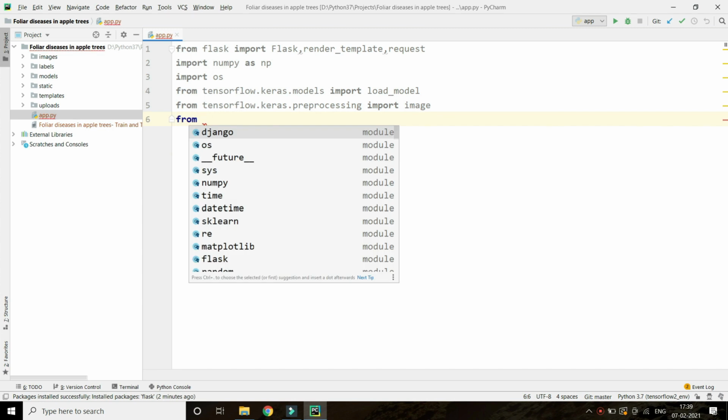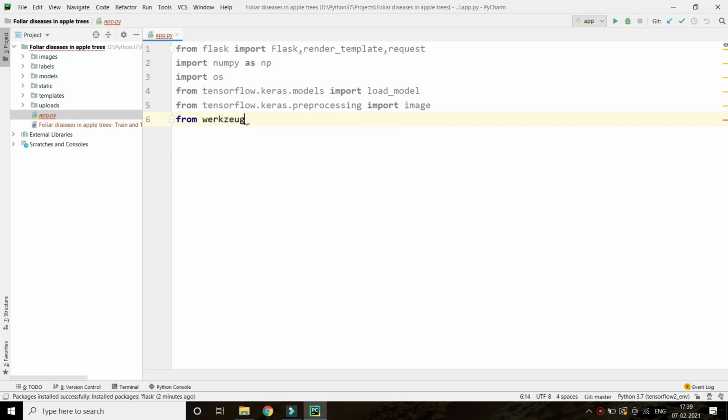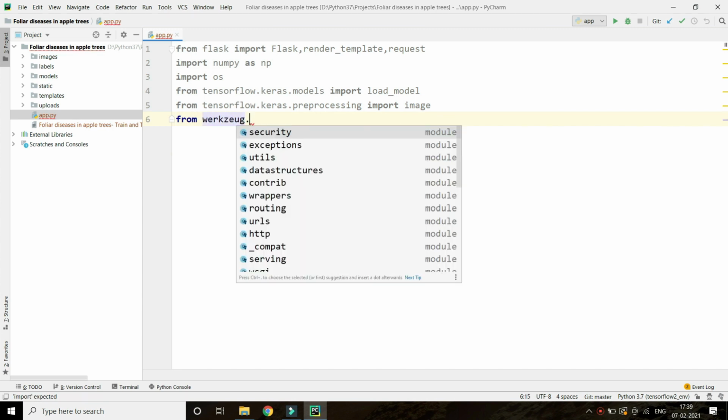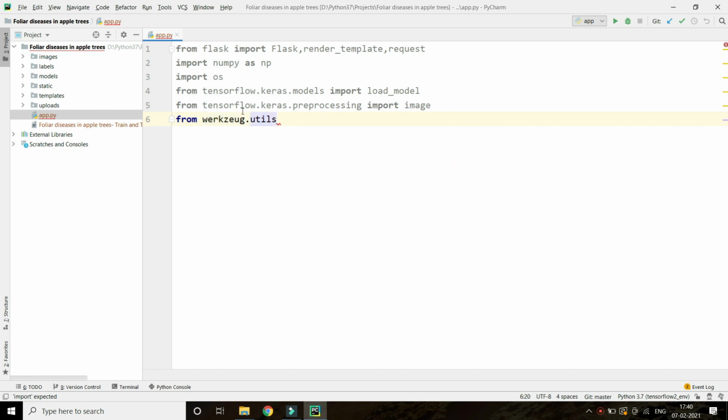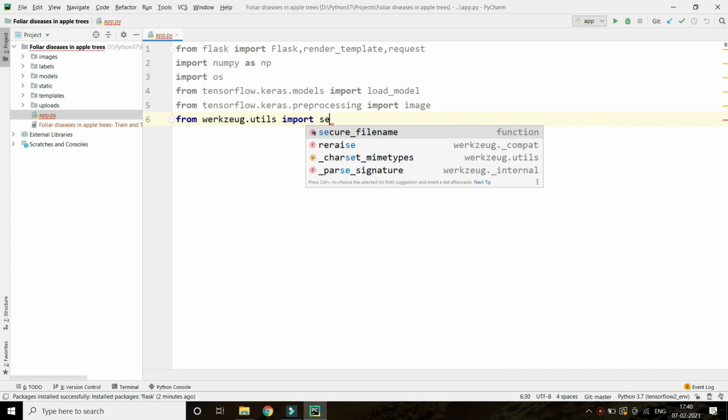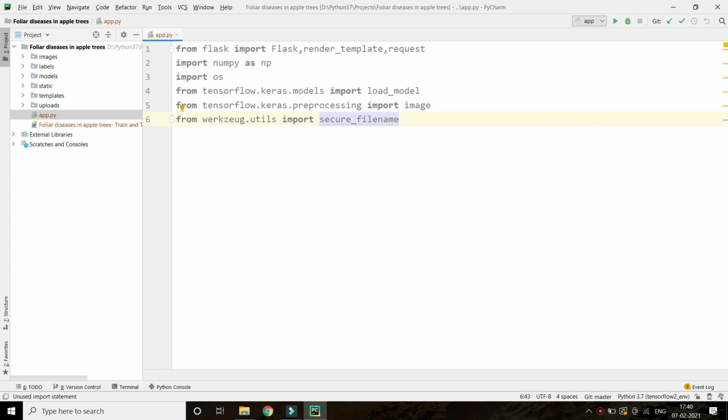From werkzeug.utils, you can even install this also using the same method. From utils, I'm going to import secure_filename. If I need anything else, I will import it later.